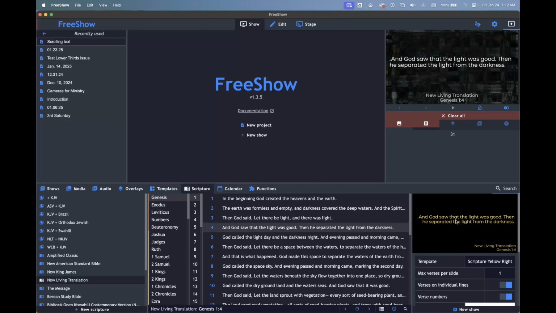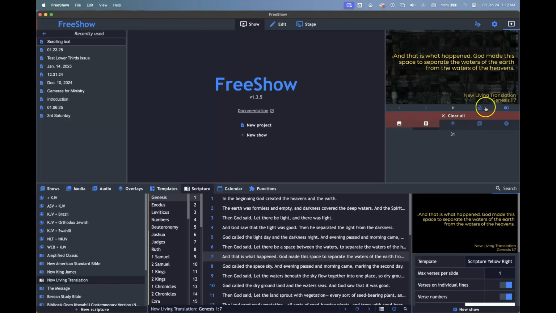But it does give you a preview of what it would look like. And so now I can double click and you'll notice that everything's to the right. Different color and everything.